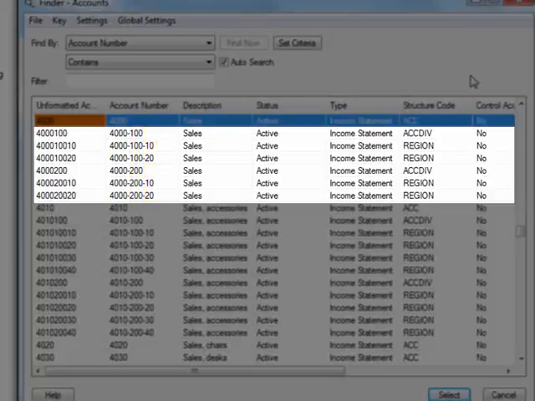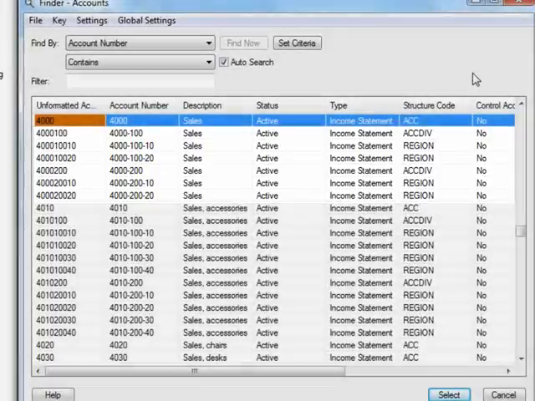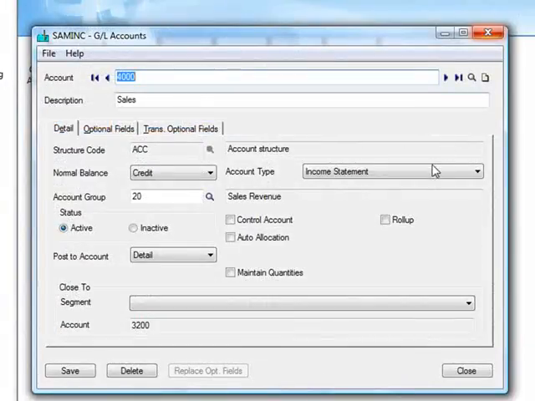Let's take a look at how to roll up the subaccounts into the 4000 account. As a result, when we look at the 4000 account with the rollup option selected, it will include the amounts from all of the subaccounts. So let's go ahead and close this screen and set up this rollup. First, we'll check the rollup box and a new rollup tab appears.